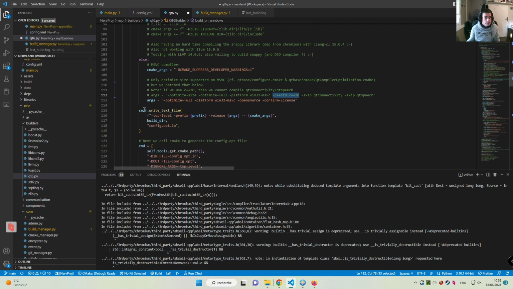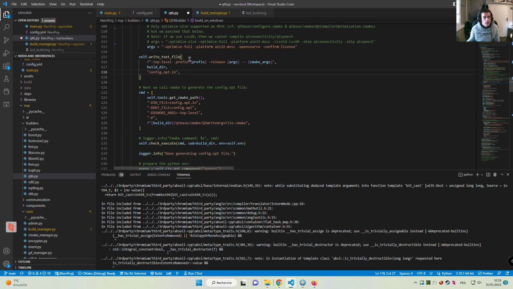What else? So it starts with a configuration step. You have to write all your command line parameters in a config.opt.in file. So you then execute the first cmake command here. That's this main cmake module here that will output your config.opt file from the .in file.